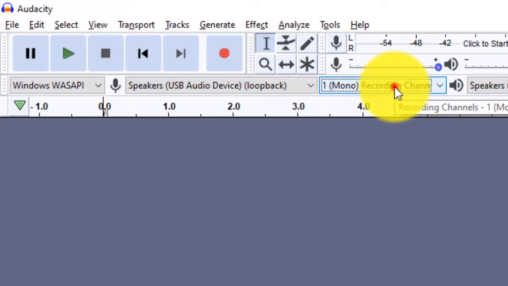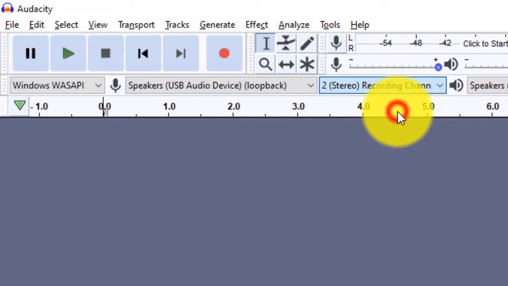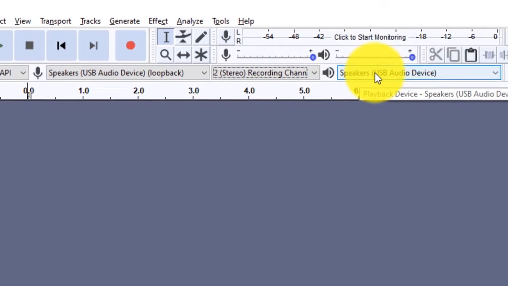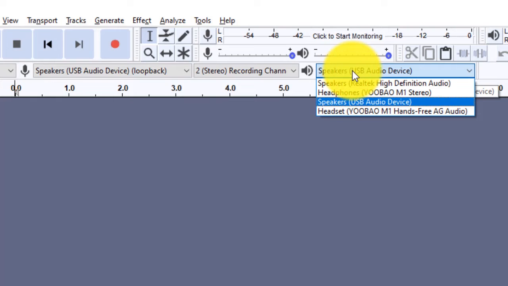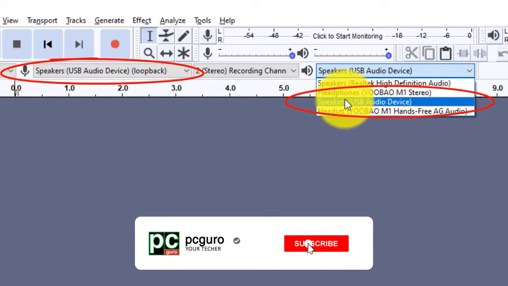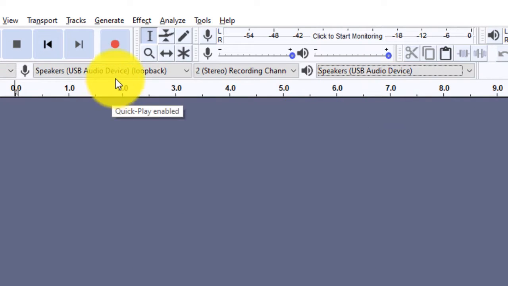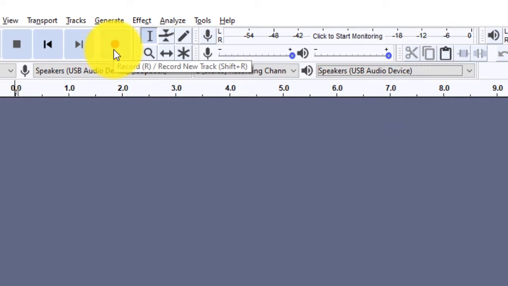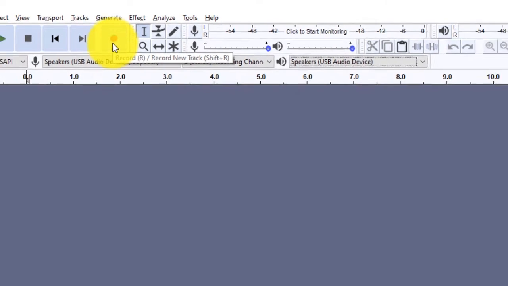I usually set this to stereo. And here, the same device with this. Now everything is set, we can now start recording. Click this red circle here to start recording.